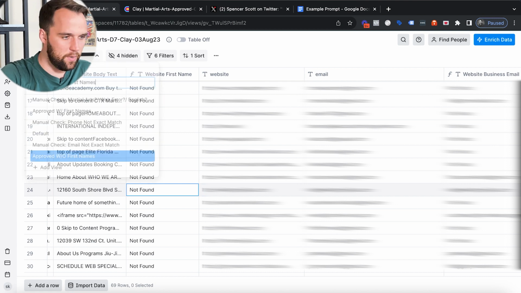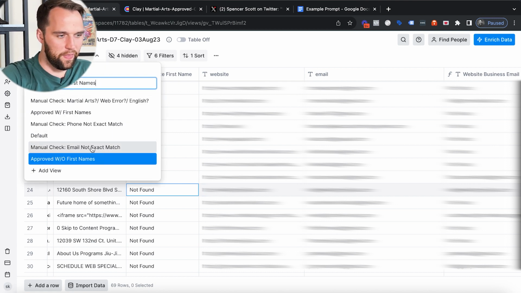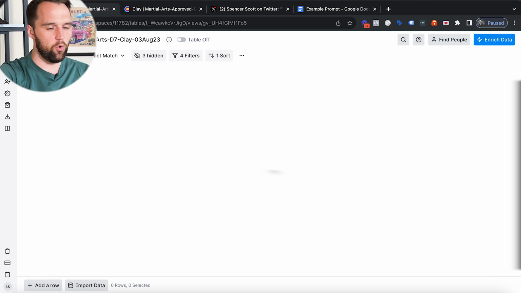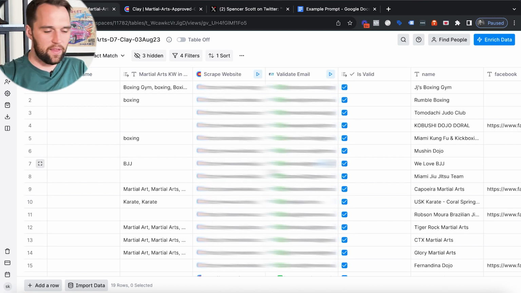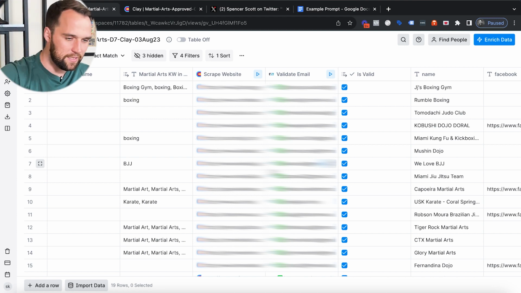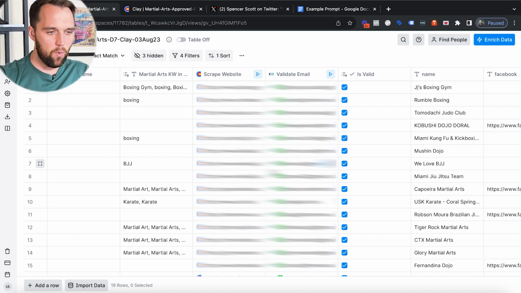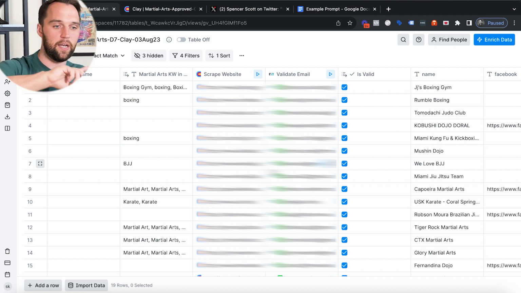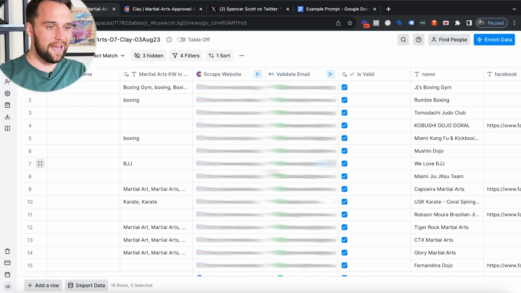The next one I'm going to go to is the email not exact match. If you remember back to when we were gathering this data, where we scraped the website and fed it into OpenAI to consolidate this information in a very specific format, what we asked it to do was compare the email provided by D7 Lead Finder to the email that we scraped from the site, and then tell us yes or no, is that an exact match?